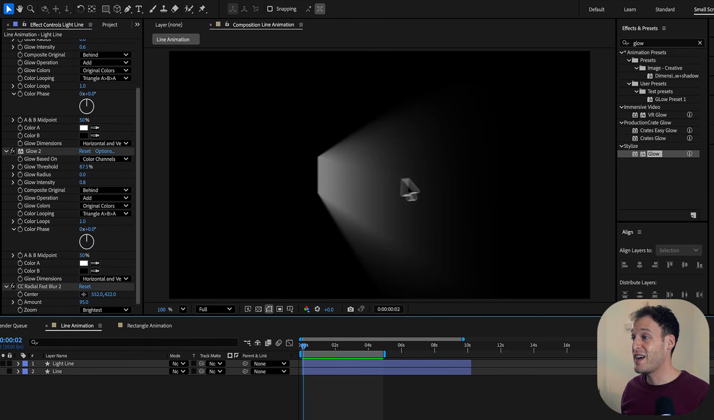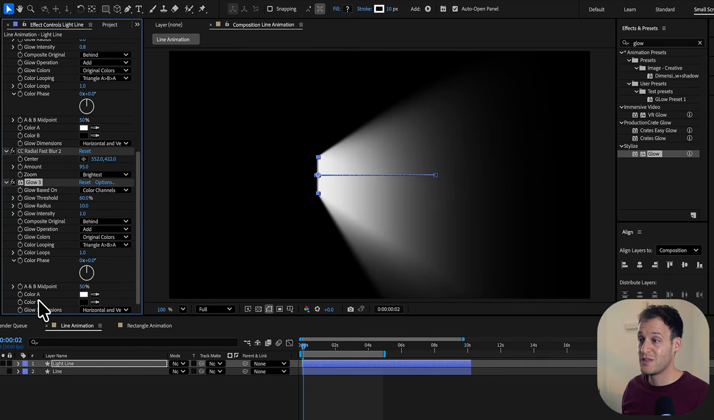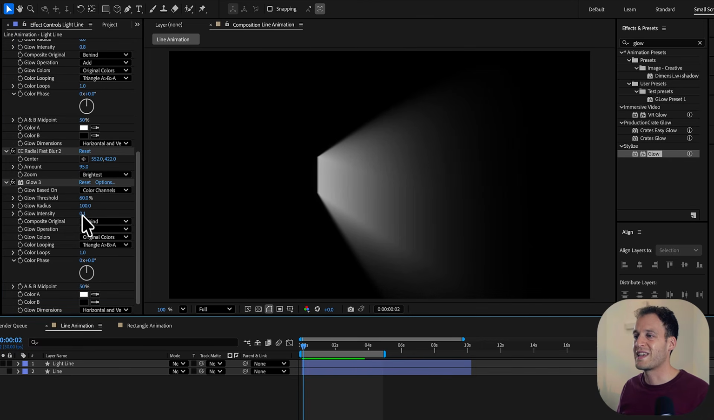Finally, let's add a final glow right at the bottom in here, just to enhance this whole thing. So we're going to give the radius around 100. Then we're going to go to the glow intensity and drop it to just 0.1. Now our light looks like this.